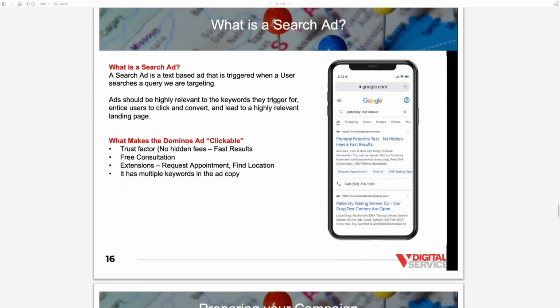Okay. So what is a search ad? I think you guys probably know what they look like, and I showed you on the other screen.